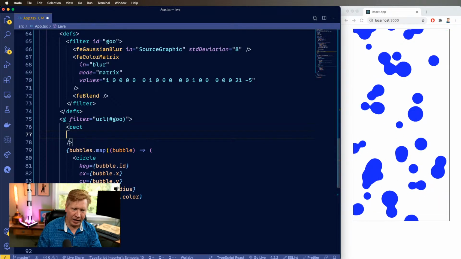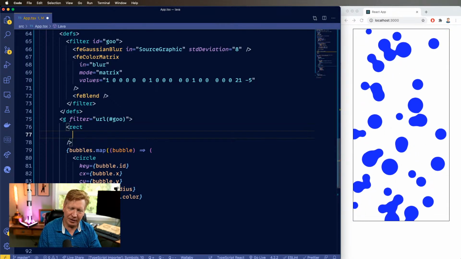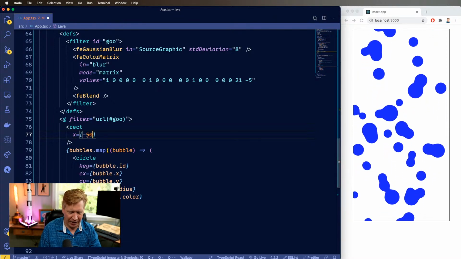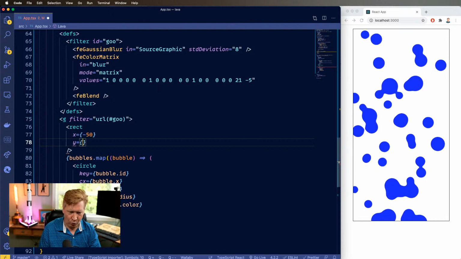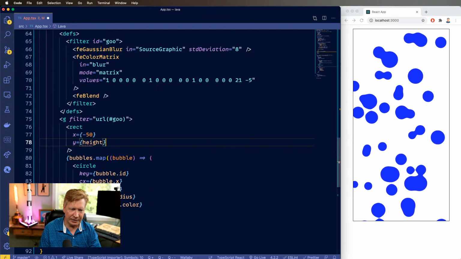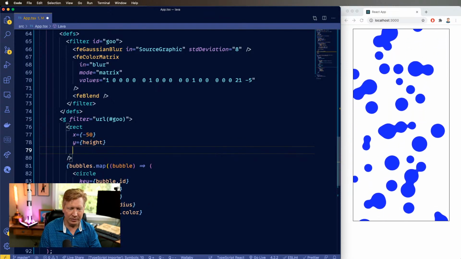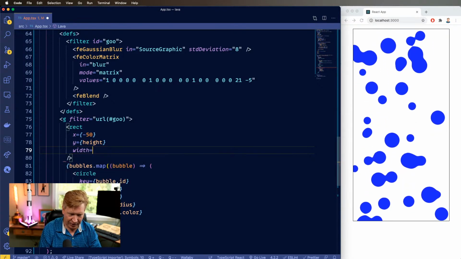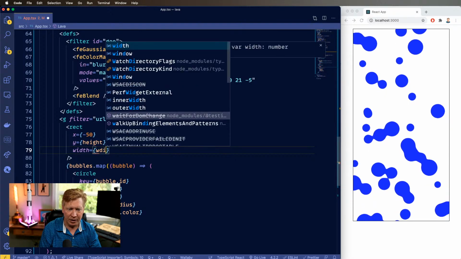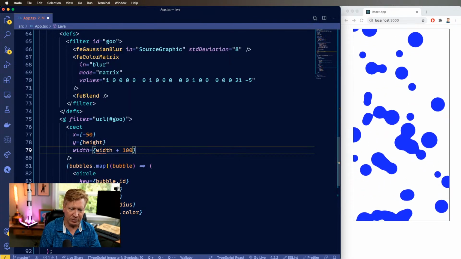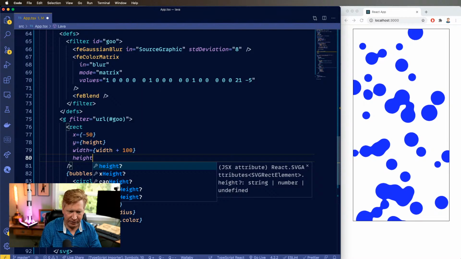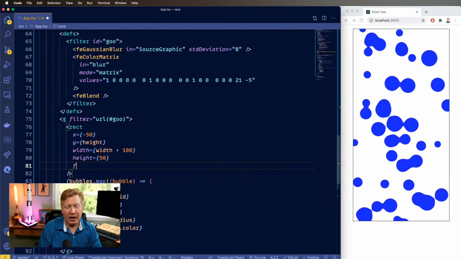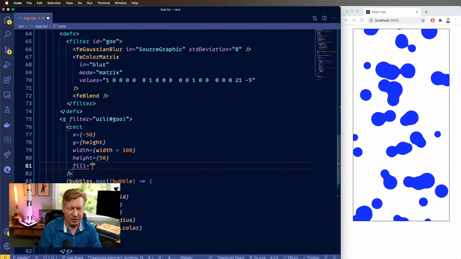And rect is another thing that you can do in SVG. We're going to say that the X is minus 50. The Y is the height of the display, or whatever, this whole blob in this lava area. The width of the rectangle is the width plus 100 or so. The height of it you can make whatever you want, but I'm going to put in 50. And then the fill color is blue.